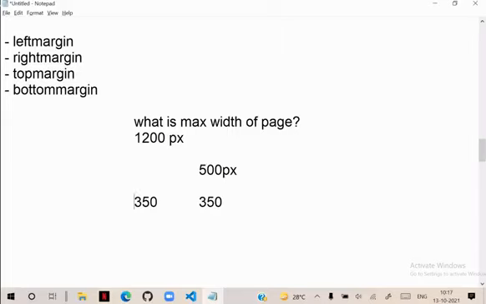You can give more also, but that's not good for devices. For example, if I give left margin equal to 1200, what will happen? It cannot show anything. Only one line, one column, will come. It cannot show anything properly because the page width is 1200. You are saying margin left 1200, then where is the space for content?